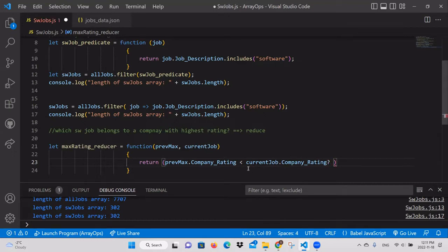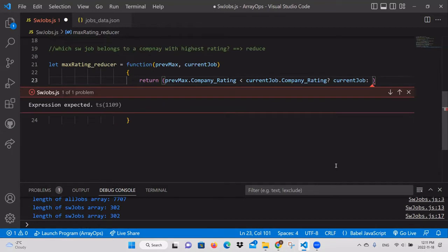If this is true, then the previous maximum should not be the maximum anymore. The current should be the maximum, right? So if this is true, then we return what? The current job. If this is false, what do we return? The previous maximum remains the maximum, and that's the one that we need to return. Yep.